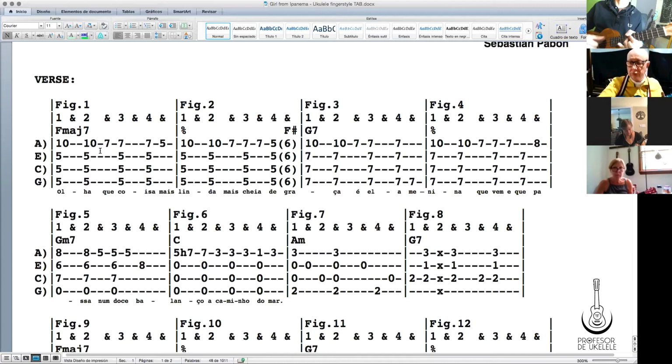I'm muting it with my thumb, or not even muting it. I just strum from the 3rd string and I don't make it ring. So in that way I have G, G sharp, A, A sharp, B, C, C sharp, D, D sharp. So I can use all these positions.